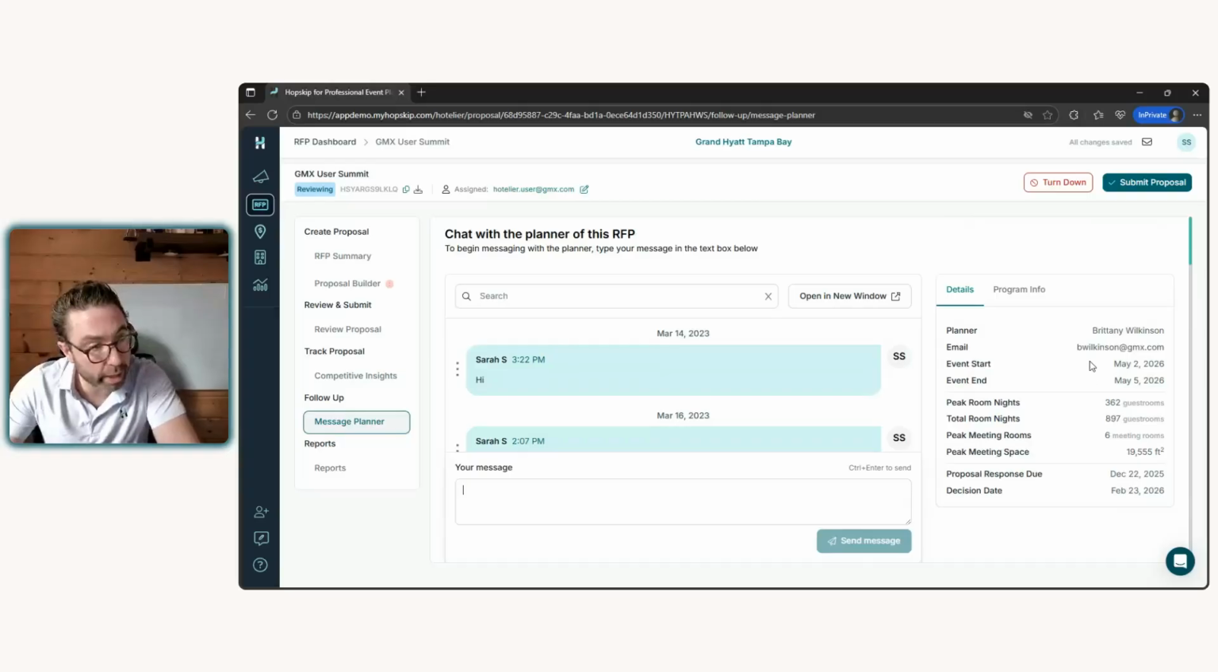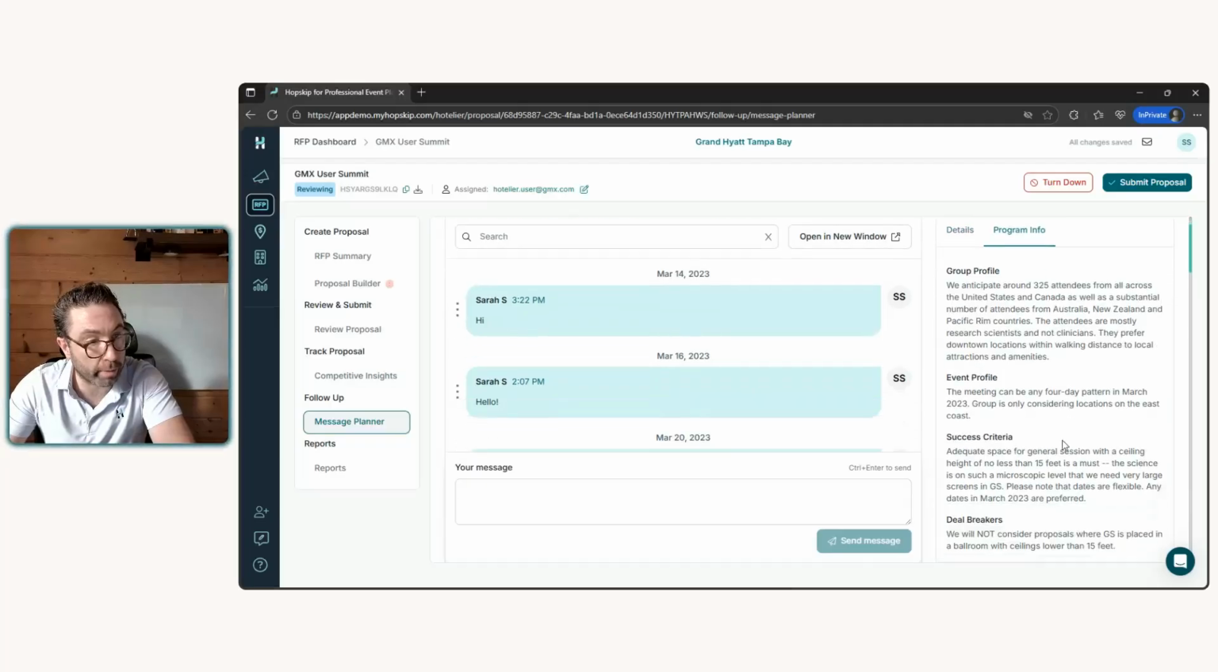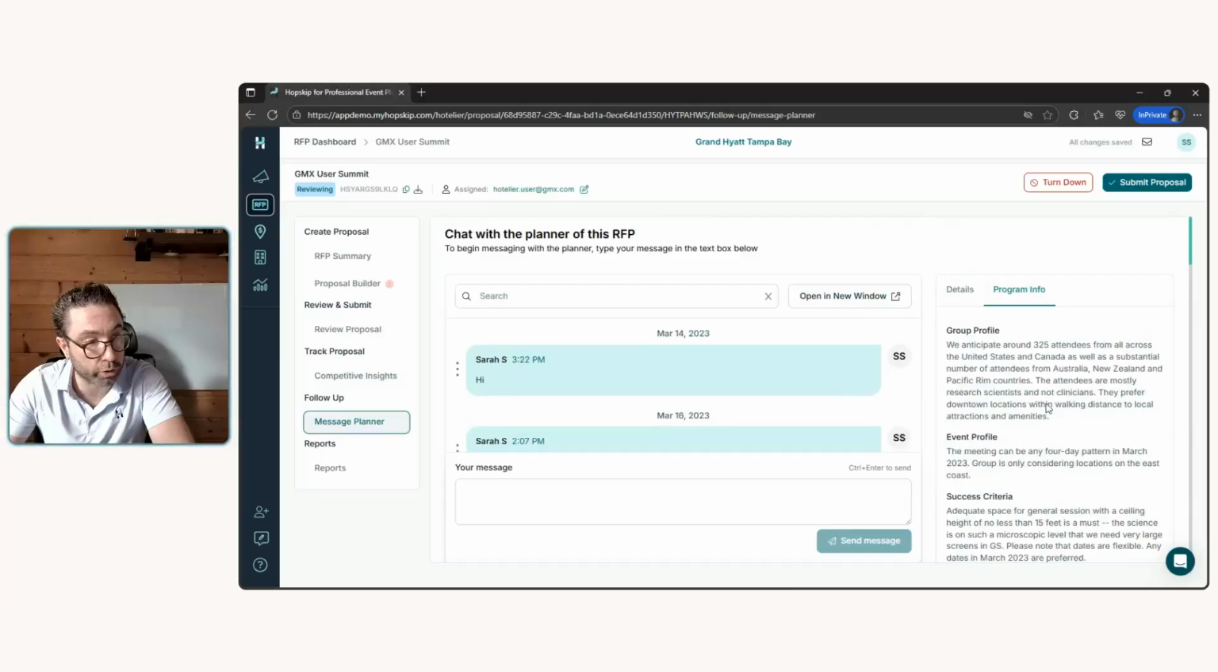On the right-hand side, you'll also not have to leave this section to get further details of the RFP. So we'll summarize what the request is for, and then any program info that the planner shared will also be available on this program info tab inside the message planner feature.